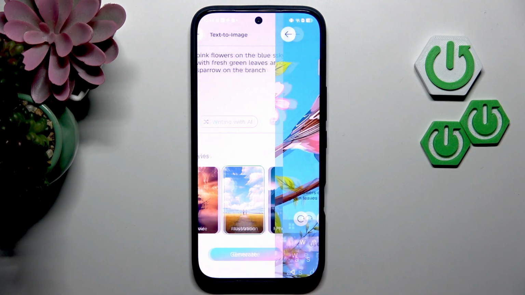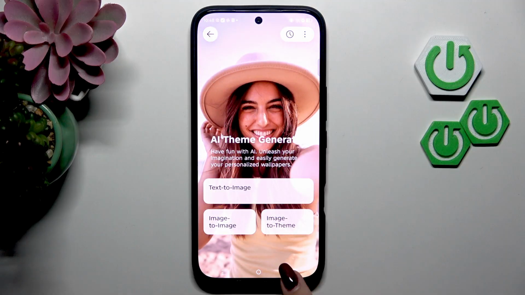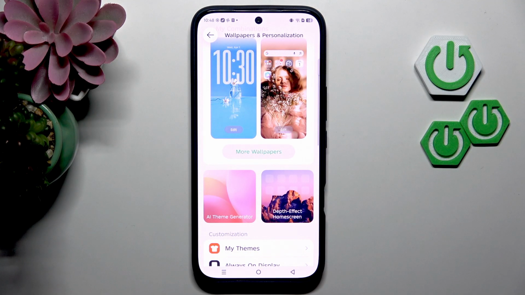Yeah. To be fair, I'm the biggest fan of depth effect home screen, not really the AI theme generator, but I believe that if you just take time and try to have fun with the AI theme generator, and perfect your prompts, etc., then it could generate beautiful options.